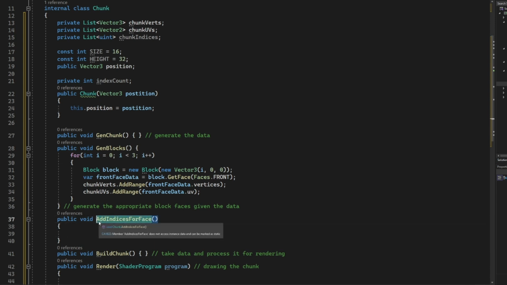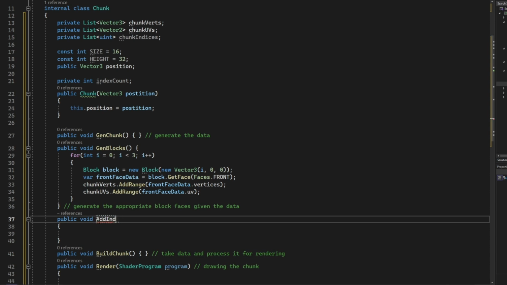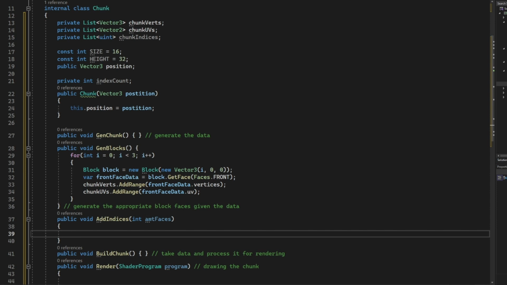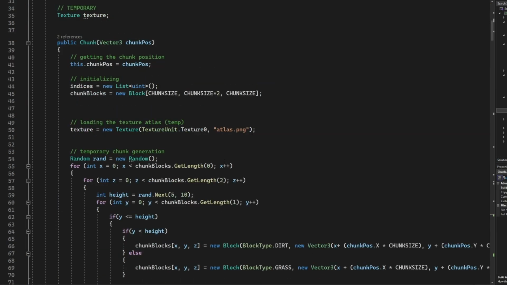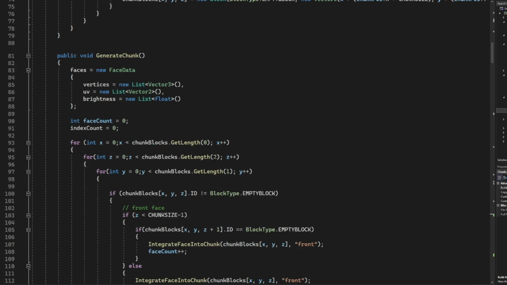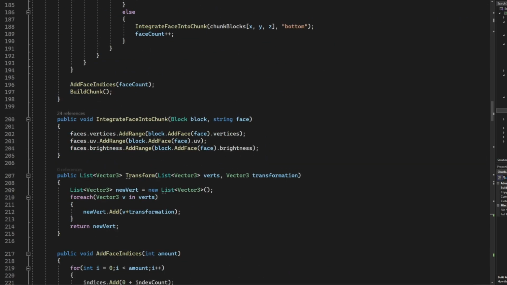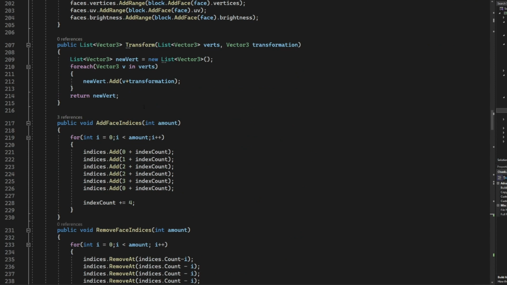So, we're just going to add indices between a range, int amount faces. And here I'm actually going to reference the original one that I wrote. So here what we're going to do, I'm going to go ahead and just show it first. If we go below all of my chunk generation, all I'm doing is incrementing the index count every time I add a face, and then I'm adding these with that new index count, because the index count needs to go from 0 to the amount of vertices that we have.